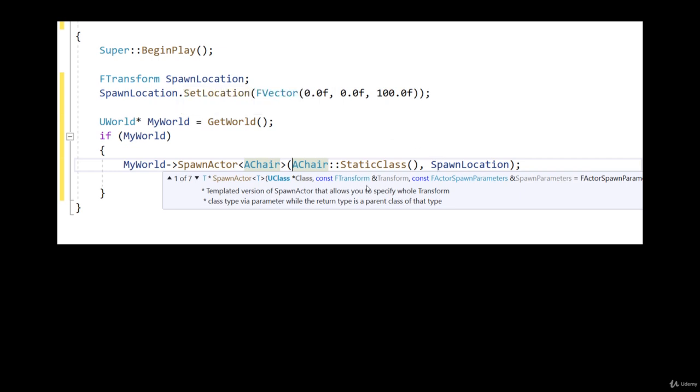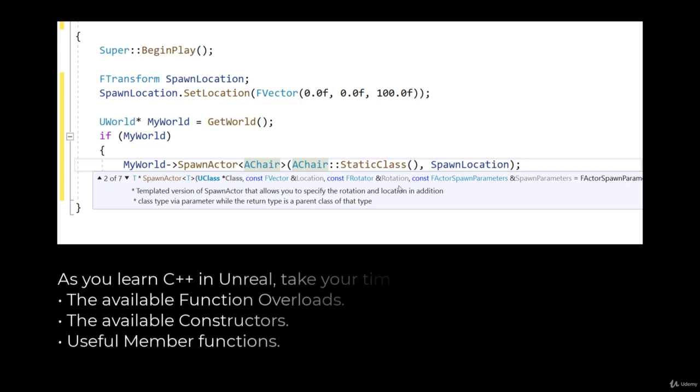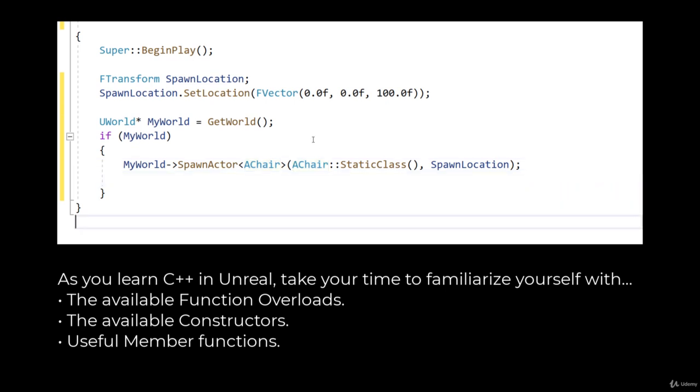Then in the second overload, you can see we have once again the uClass, but in this case we have an fVector for location and also an fRotator for rotation. So again, it's important to look at the various overloads that you have. Maybe look at the documentation. If the helper, so IntelliSense, kind of acts up, sometimes again it takes some time to catch up, right? This is very handy. There's lots of situations where you'll find one or the other overload handy. So just a quick note on that.